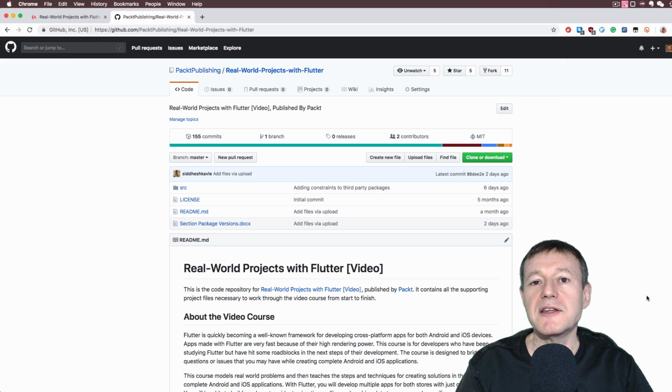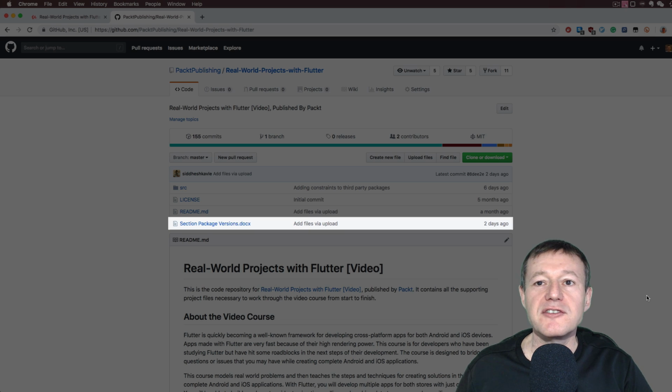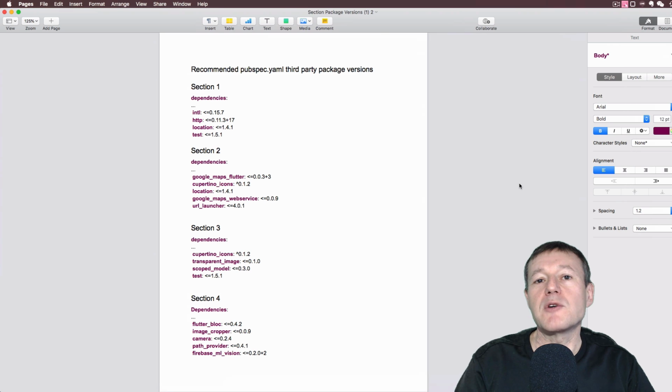Because Flutter is very new, many of the third-party packages are still in current development. So we do recommend that you use the same package versions that we specify. This can be found in the GitHub, and there will be a link in the description below for the GitHub project. And if you look at the section package versions and open that up, you'll see that we provide a list of the recommended package versions for each section in the course. And we do strongly recommend that you use these package versions when you're following the course material.